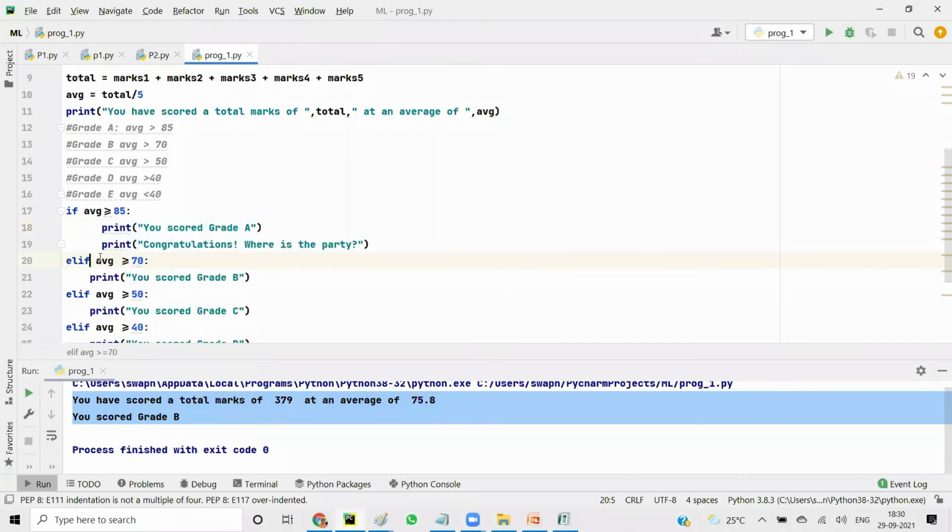If you have to check 2 conditions, you have if and else, which is the default. If the if condition is true, then else will not be called. If the condition in the if is false, that's when the else will be called. So if this condition is false, it will go and check for the next condition. If you have 2, it will be if else. If you have 3, then the middle one has to be elif.